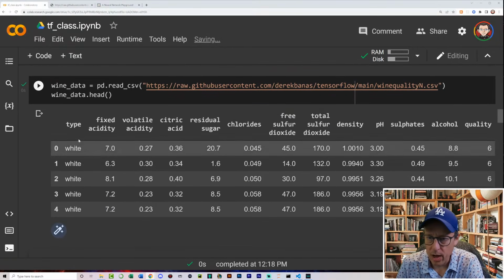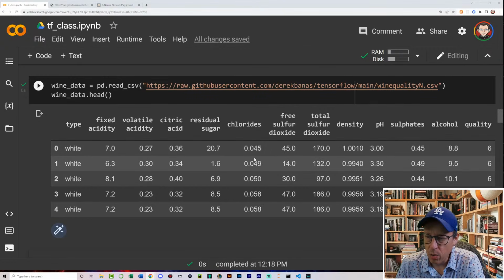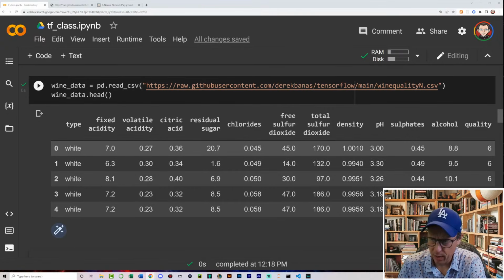So we see that we are able to get all of our wine data, and we're going to be manipulating all of this data. One thing that's bad here is we have the word white. What does that mean? We need to convert that into a numeric. Also, we need to normalize this data, because here we have values like 7 and 6.3. Over here we have 0.27, 0.045. We can't deal with that.